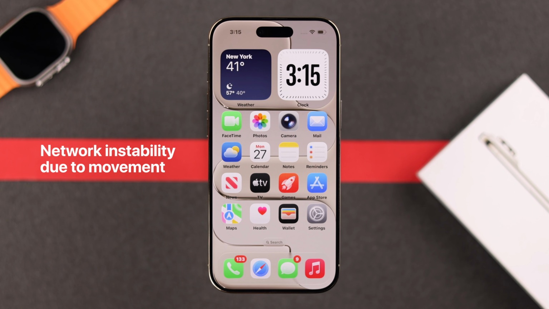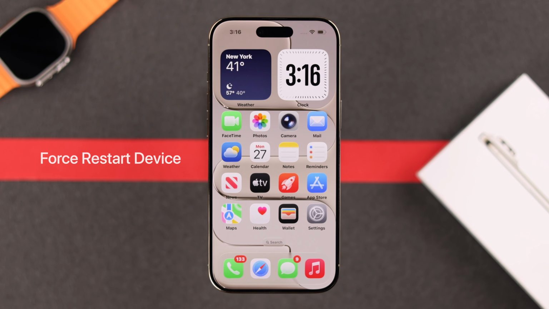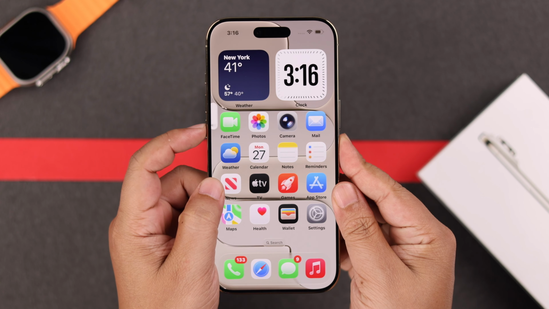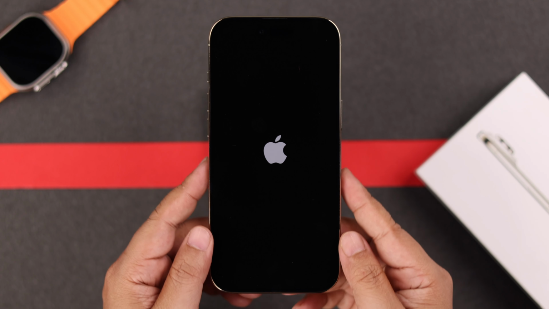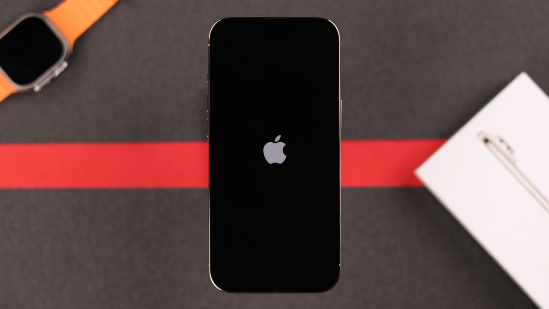If that didn't help you, next what I can do is just force restart your iPhone Air. Just press and release the volume up and down button and press and hold the side button until it shows the Apple logo on the screen. Now, oftentimes network issues happen from a software glitch and a quick reboot might solve it.